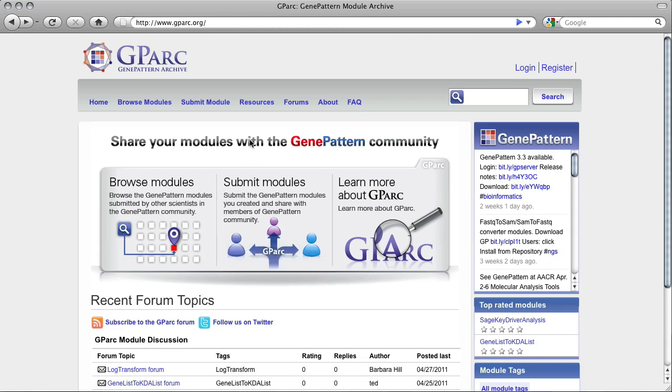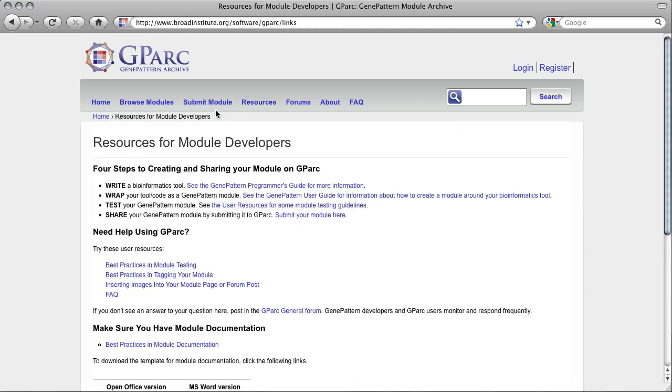The Resources page lists the 4 main steps to creating and sharing your module in GParc: writing a bioinformatics tool, wrapping your tool as a GenePattern module, testing your GenePattern module, and sharing your GenePattern module by submitting it to GParc. We'll start from the 4th step, sharing or submitting a module which has already been created by you, installed, and run on a GenePattern server.